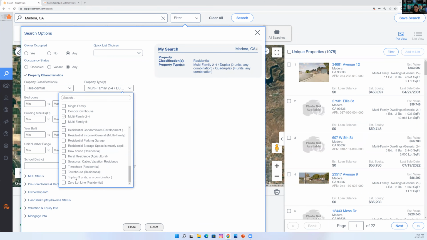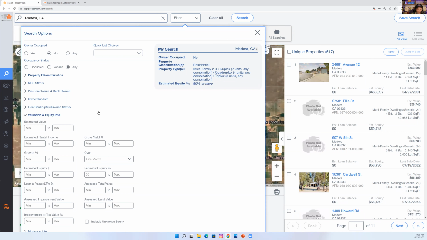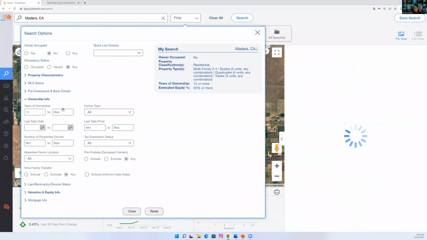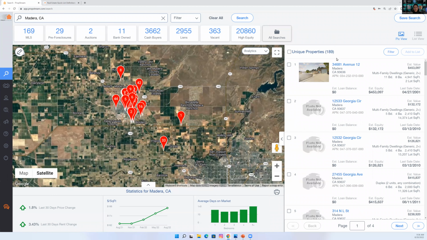So obviously non-owner occupied, so owner occupied, no. And then finally, equity 50% or higher. Valuation, equity info, estimated equity 50% or more. And length of ownership 10 years or more. There we go, so 10 years minimum or more. And here are our 189 properties.